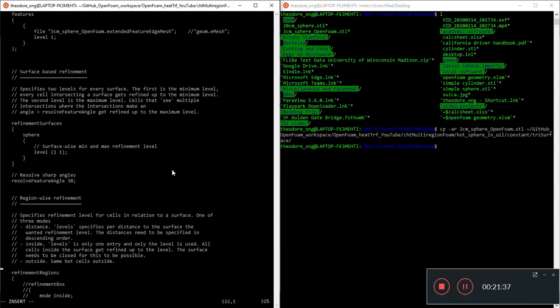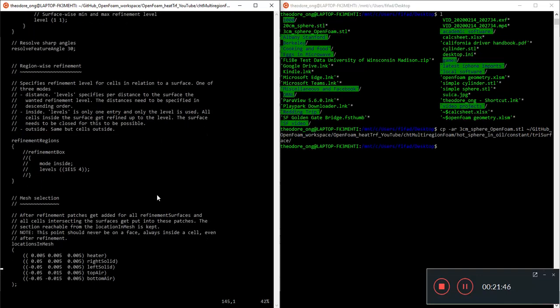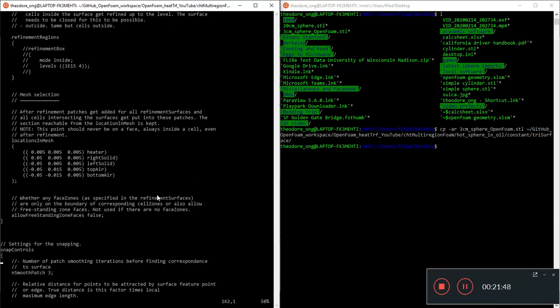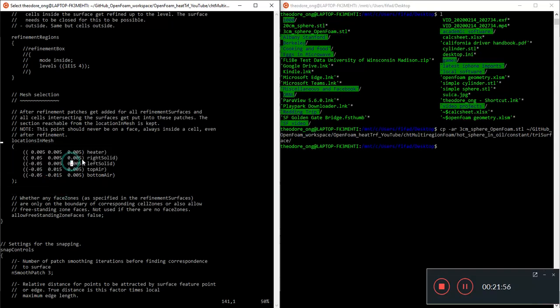So refinement surfaces, it will be the sphere only. And resolve sharp features angle, nothing. Refinement regions, we don't do anything. Now this thing is important, mesh selection. From this file we have copied over, we have the locations in mesh, and these are the locations. We have the heater, right solid, left solid. Okay, so we don't want any of this.